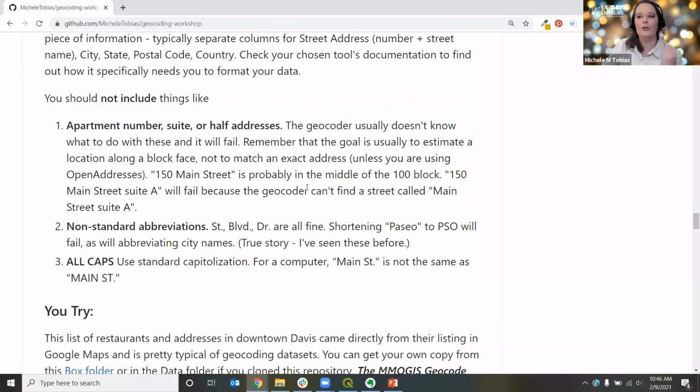Things that we should not include though: geocoders really hate apartment numbers and suite numbers and half addresses. So if I live at 49 and a half A Street, it does not care about that half. It just cares that it's the number 49 A Street. So we want to get rid of those. We can move that into another column so we can keep the data, but we need to get it separated so the geocoder doesn't look at it.